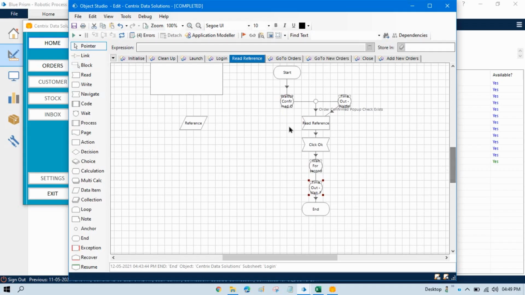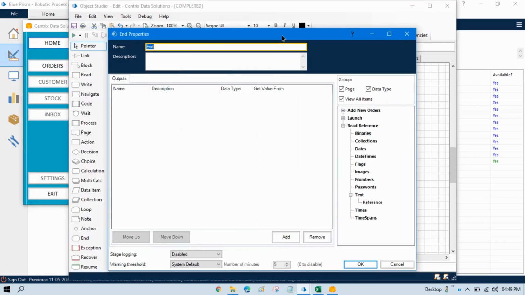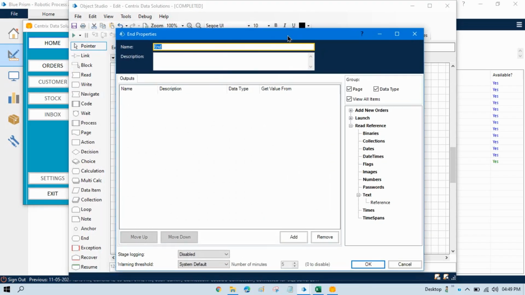And now we have read this reference number. Now we need to pass this value, this reference, to the process studio. So we'll click on, and you know how to pass the result value, that value, to the main page. If you have not seen my previous video, you can go through that. Now in this we'll take one add. I'm going to write reference number and get value from this reference. Click OK.